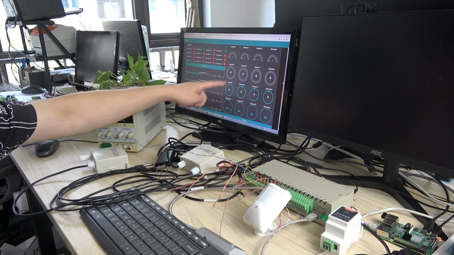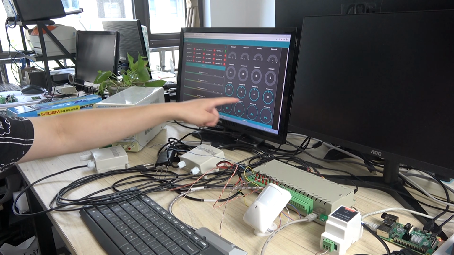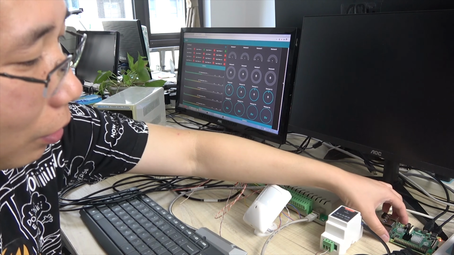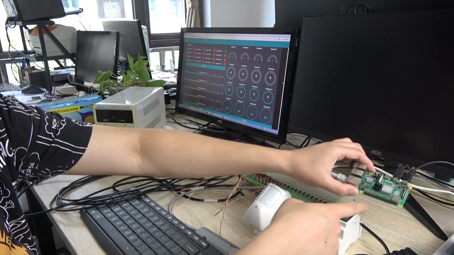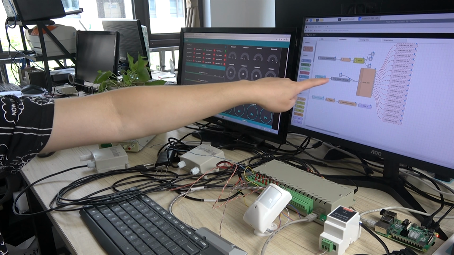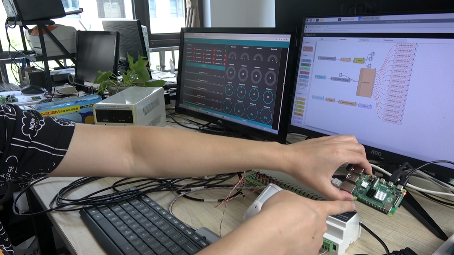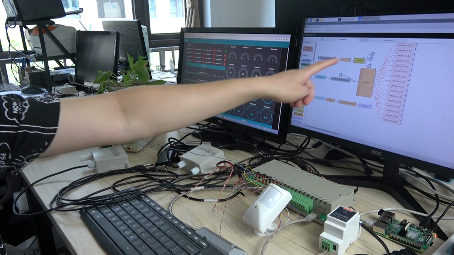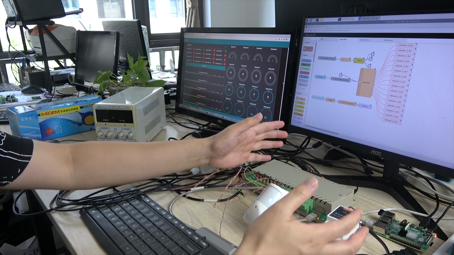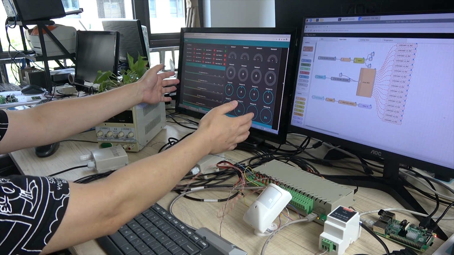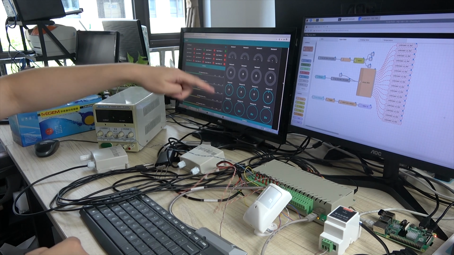This is running on Windows, and later we will run Node-RED on the Raspberry Pi 4. This monitor is for the Raspberry Pi 4. So we use Node-RED to create it, and at the end you will see the result showing all these sensors.